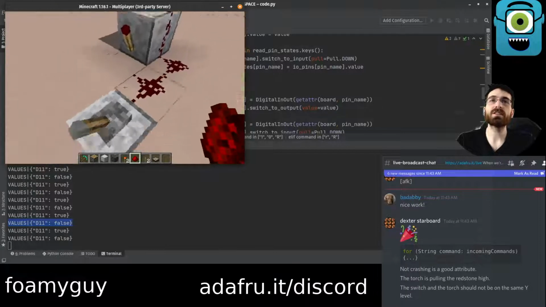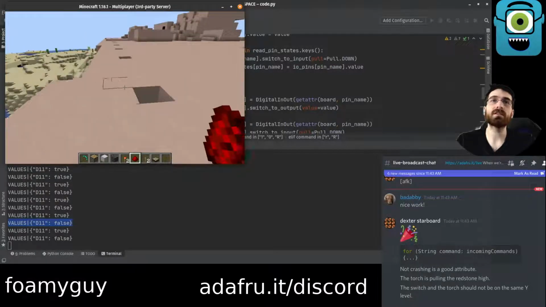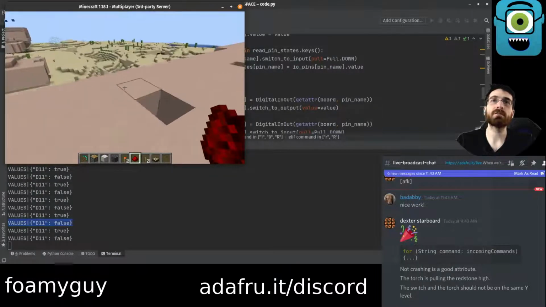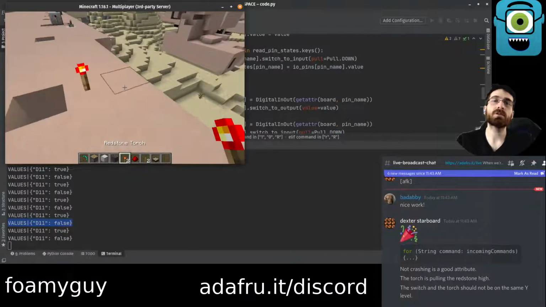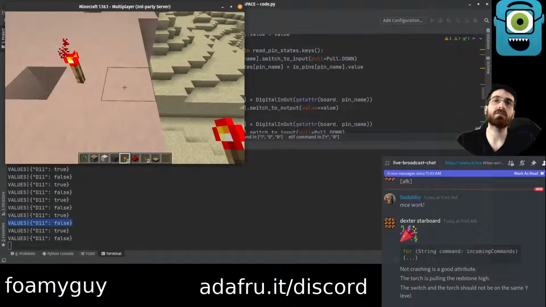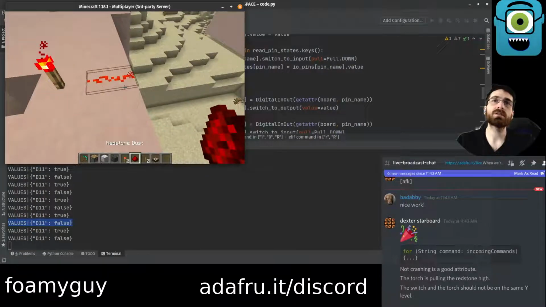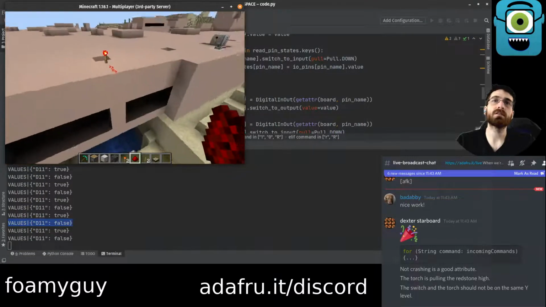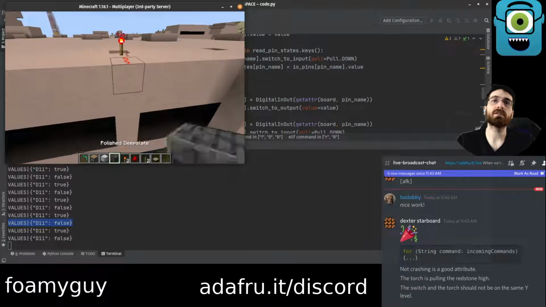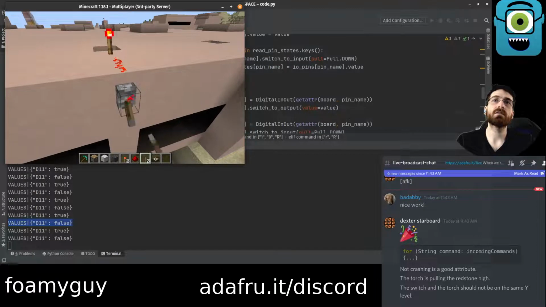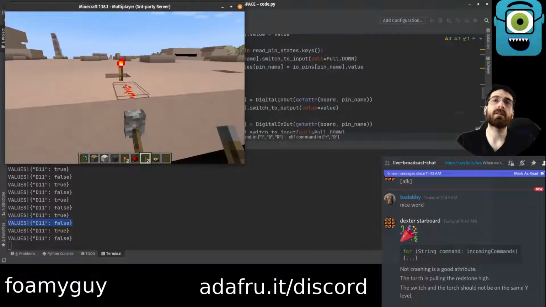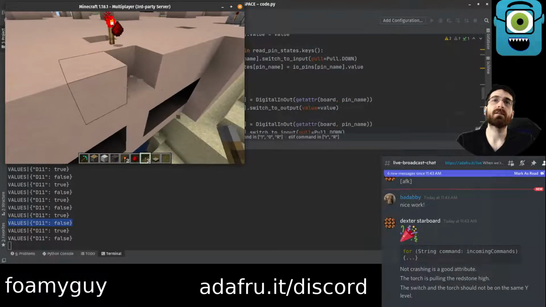Okay. This is a neat thing though. I kind of like it, I'm going to keep this. We're going to come over here and do another one. Okay, so if we put the torch here, can we have this and then a lever here? So we're down one? No. Oops.